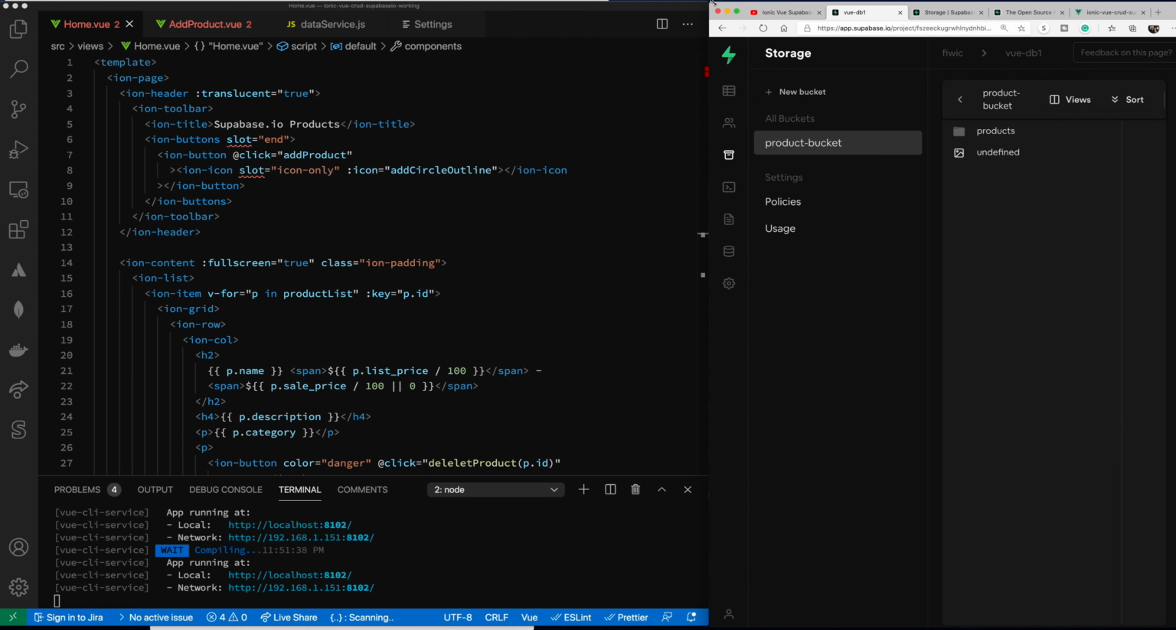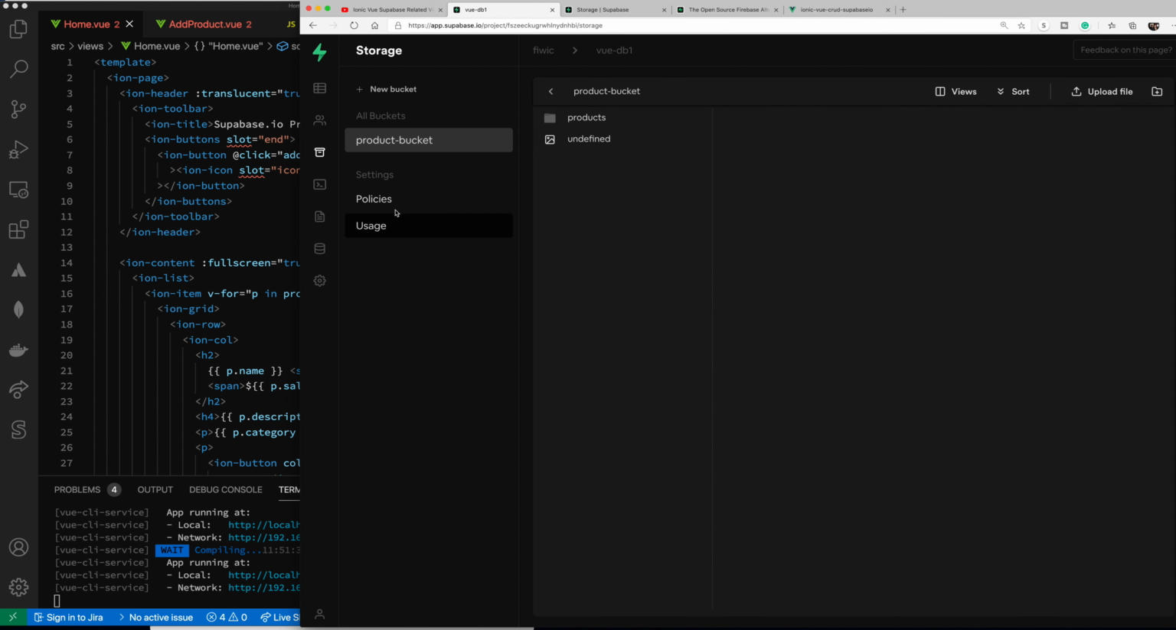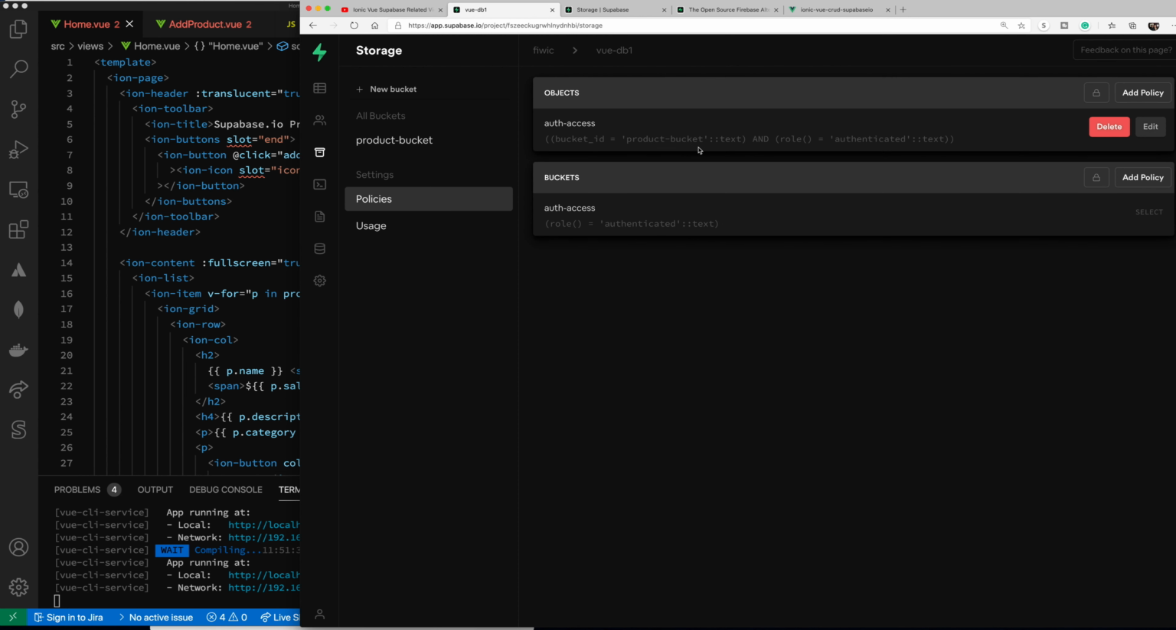And then let's expand this so it's easier to see. I've also set up some policies for access to my bucket, saying that to get access to objects in this bucket, you need to be authenticated. And then I also have this kind of whole bucket level access. I don't think I need them both. I was just kind of playing around with it.